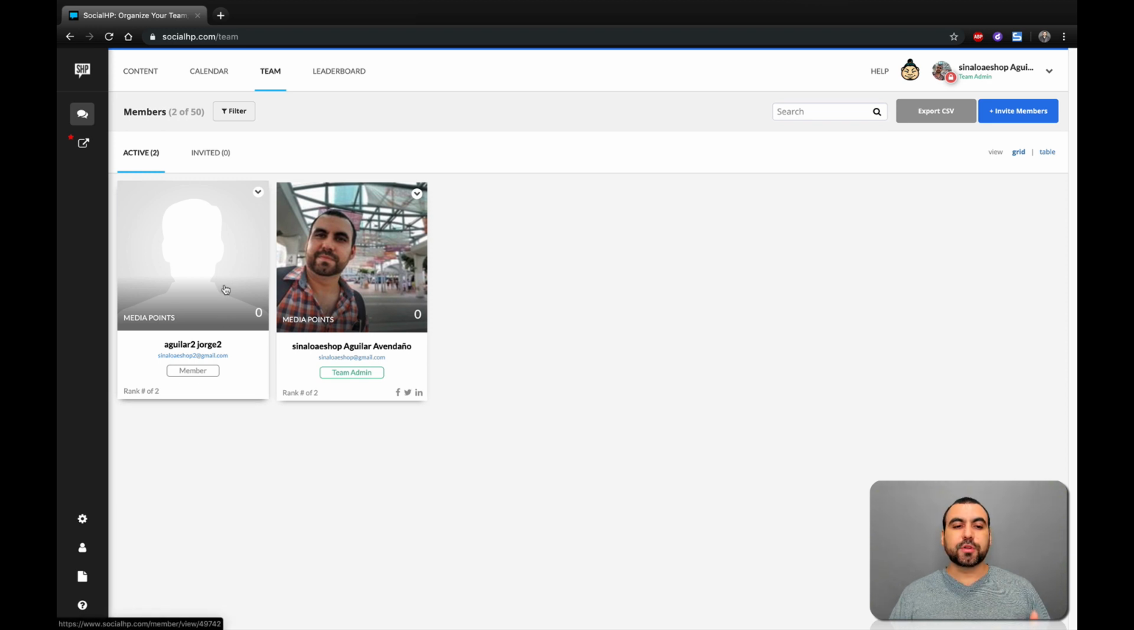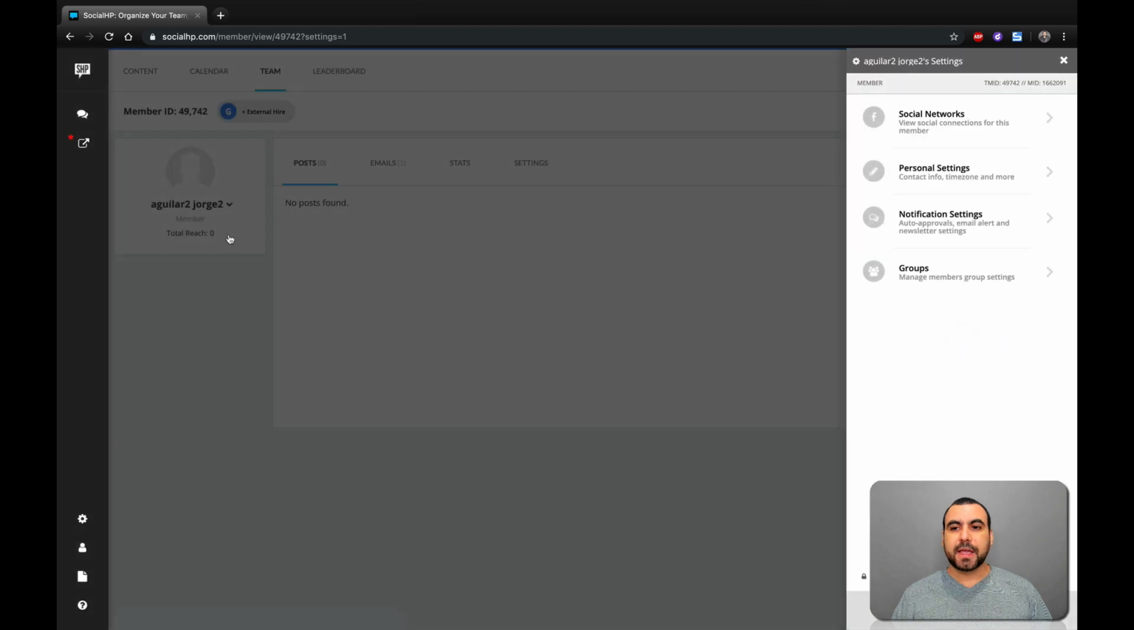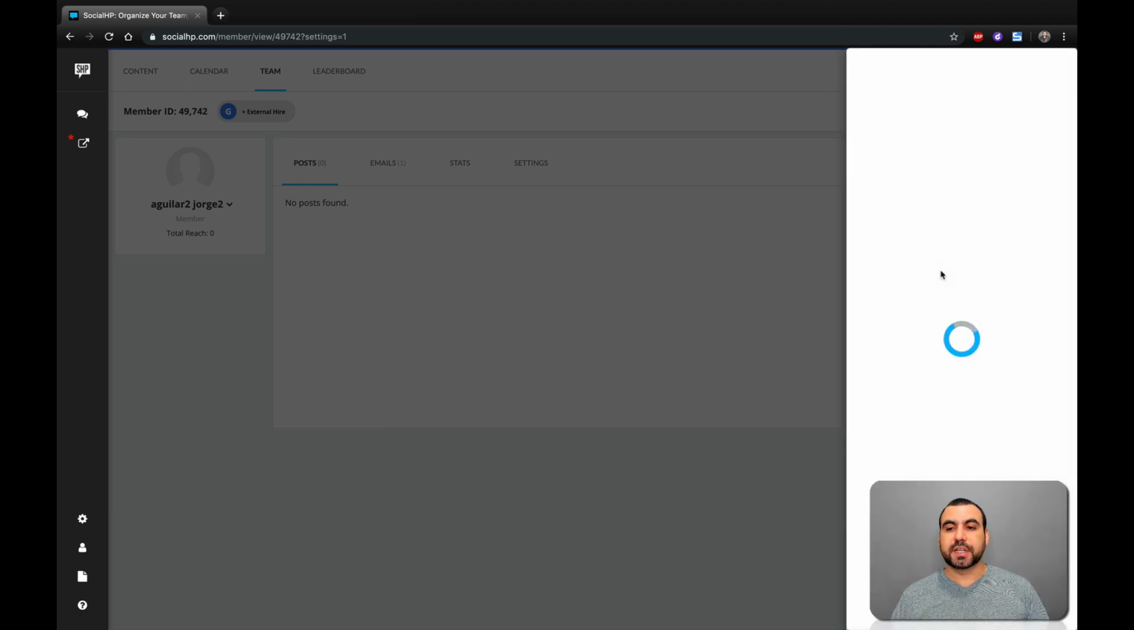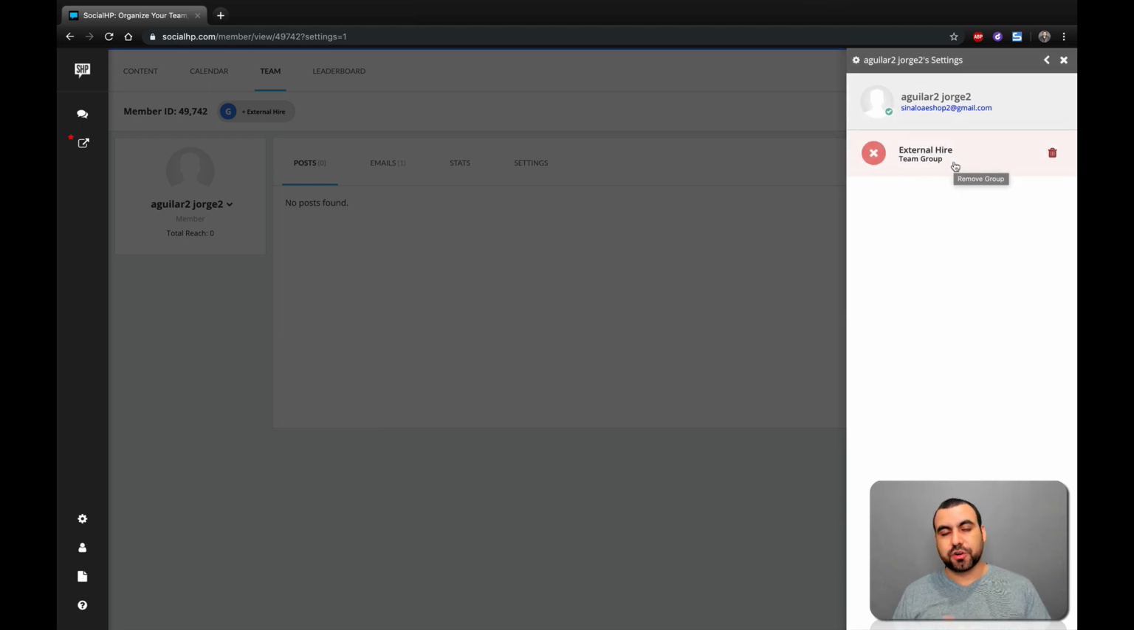And what you can do right here is set up what they are. So you can edit this right here and say what social networks this team member is going to work on, the personal settings, their contact info, the time zone and more, notification settings, and groups. You can actually divide this in groups and connect them to groups. So for example, I'll just click on groups right now. And I have this group that I created, an external hire.